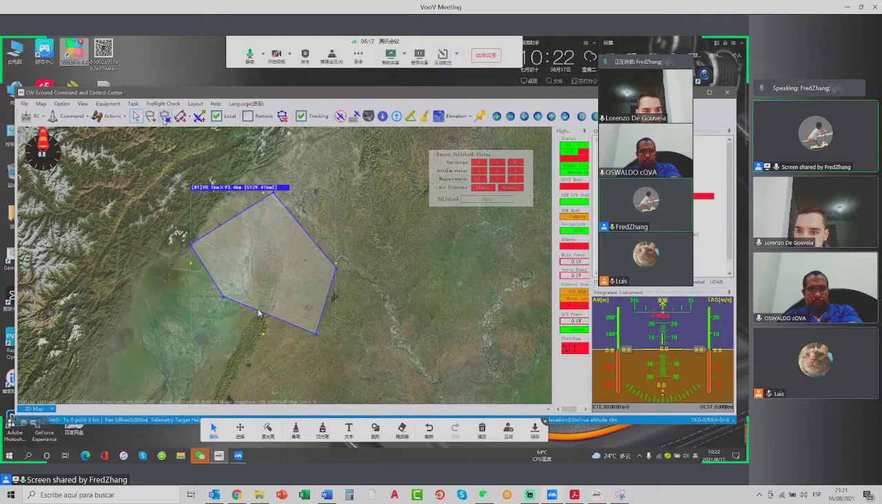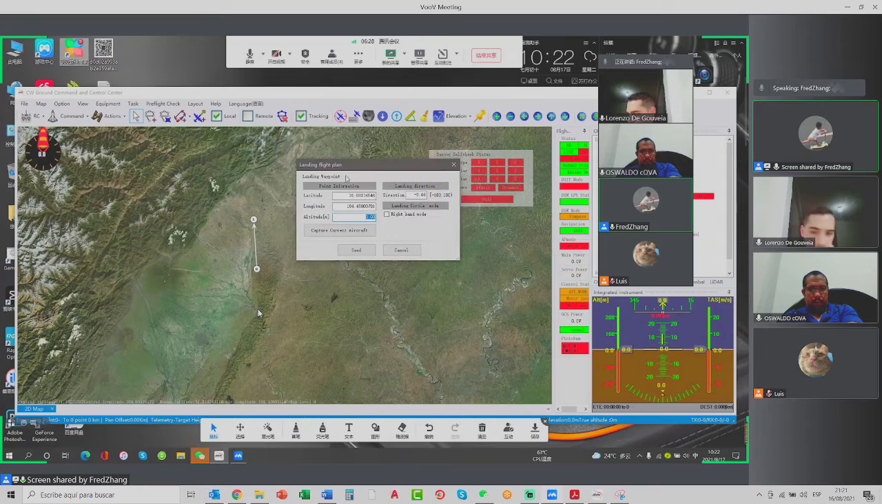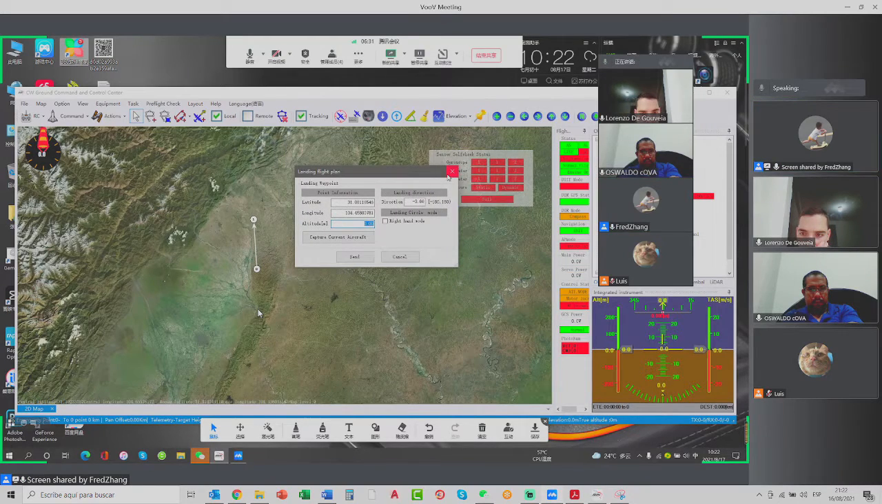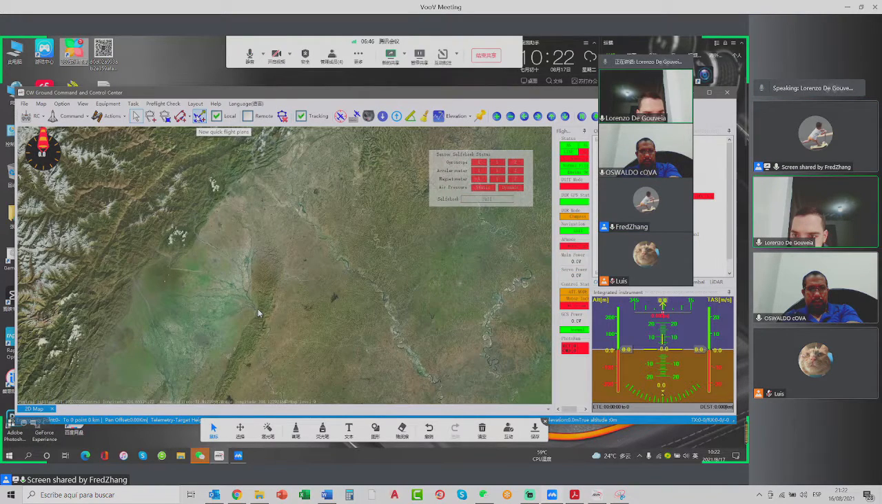And the third one is the landing flight plan. I told you we have the landing flight plan, right? So this case is to do the landing flight plan. We have the mission flight plan and the landing flight plan, so this tool is to make the landing flight plan.